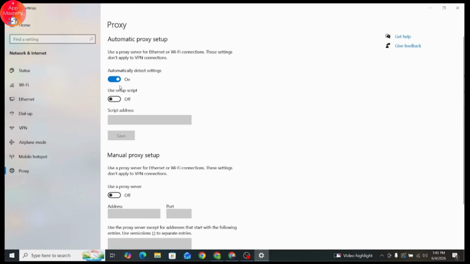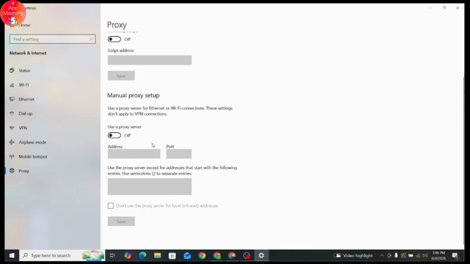And under proxy, you will have an option of automatically detect settings. You need to simply go and turn off this setting. And if you have any manual proxy setup, you simply need to go and turn that off as well.